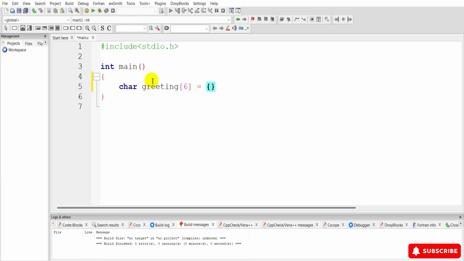So single quotation marks, and inside, first of all, type H, and again E, and also L, and again L, and the last one is O. Okay, and now I use the null character here, so single quotation marks and a backslash 0. Okay, so now this perfectly declares the null character.